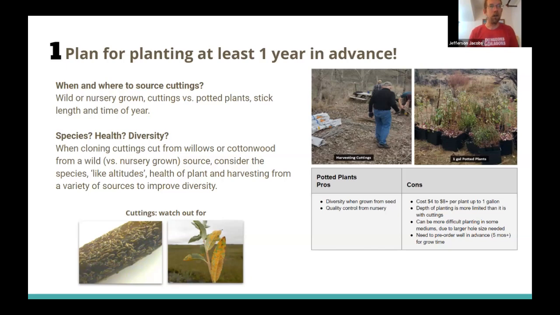If you are wild harvesting willows, if you're not collaborating with a nursery like the Forest Service or BLM nurseries, and you're just trying to get them from a creek, it can be really, really time consuming because you're having to wade through brush and stuff. And so you're getting maybe 100 cuttings per individual over the course of the day.